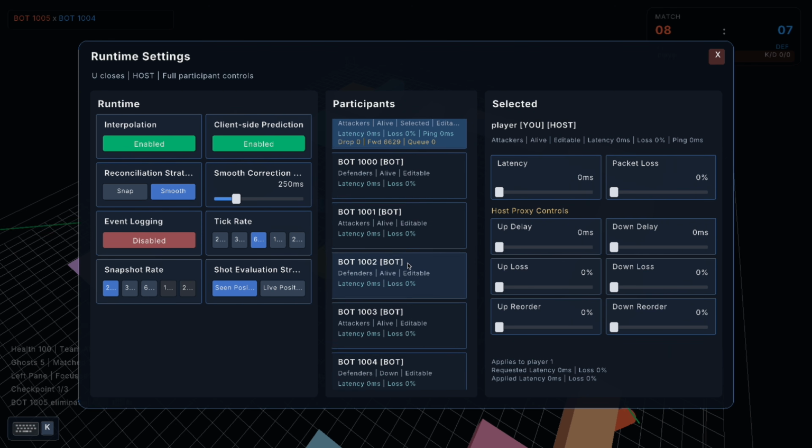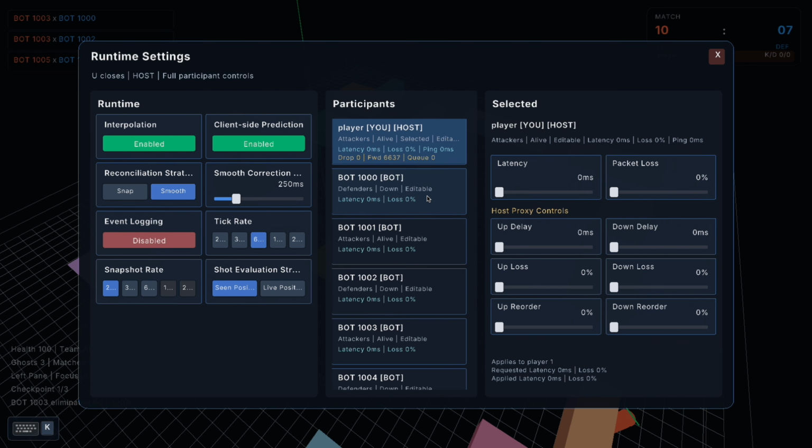Besides the player-specific stuff, we can of course also change the session settings. Do we have interpolation? Is client-side prediction enabled? Which shot evaluation strategy are we following? Are we using the server authoritative game state, or are we honoring the shooter's point of view? Then we also have the game tick rate, the server snapshot rate, and so on.